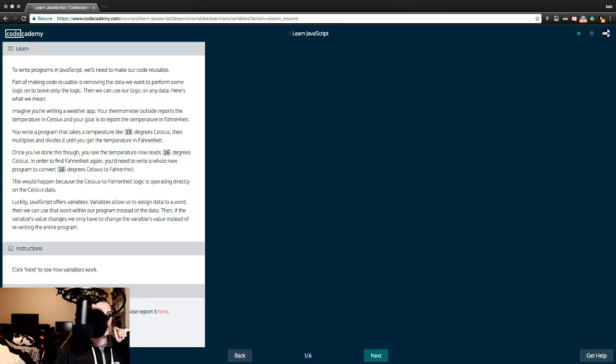To write programs in JavaScript, we'll need to make our code reusable. Part of making code reusable is removing the data we want to perform some logic on to leave only the logic. God, is it me? It could be me. I haven't eaten in a while, but I think it's just the sentence. Okay, so we're just trying to keep the logic bit. Then we can use our logic on any data.